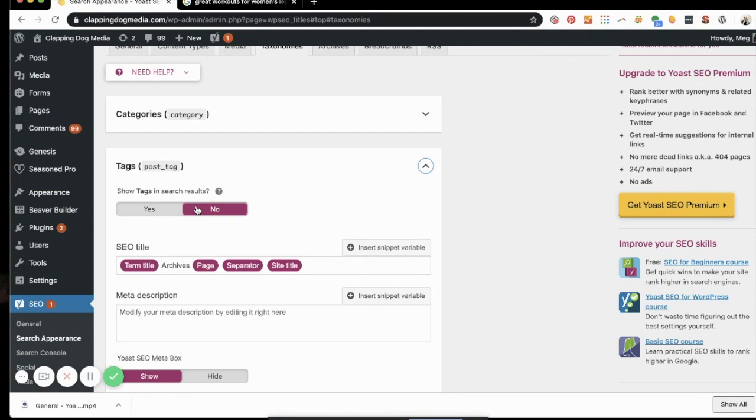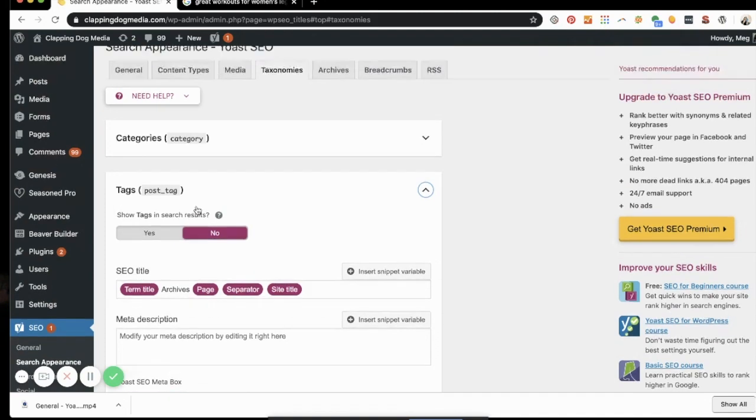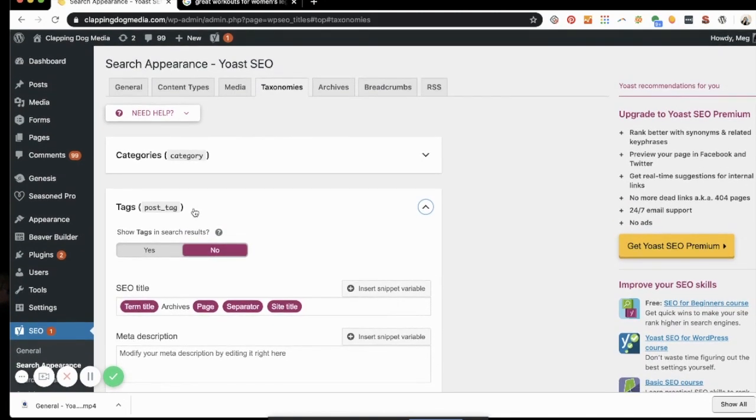Now, tags are really important for on-site search. Once the user has arrived at your site, tags are really helpful to help them find content that they're looking for. So use tags, just don't have them crawled. That one's really important, and that's really the last one that's important.